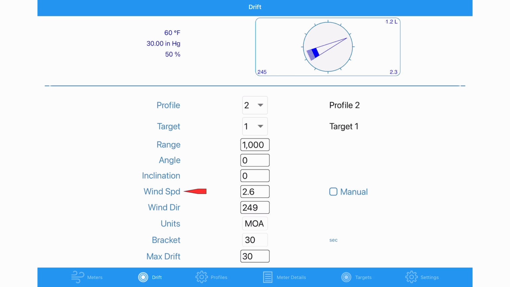Wind speed. This is the wind speed currently affecting your bullet. If using Wind Zero meters, this will update automatically unless you check the manual box. Wind direction. Direction the wind is coming from in degrees. 0 degrees, headwind from in front.